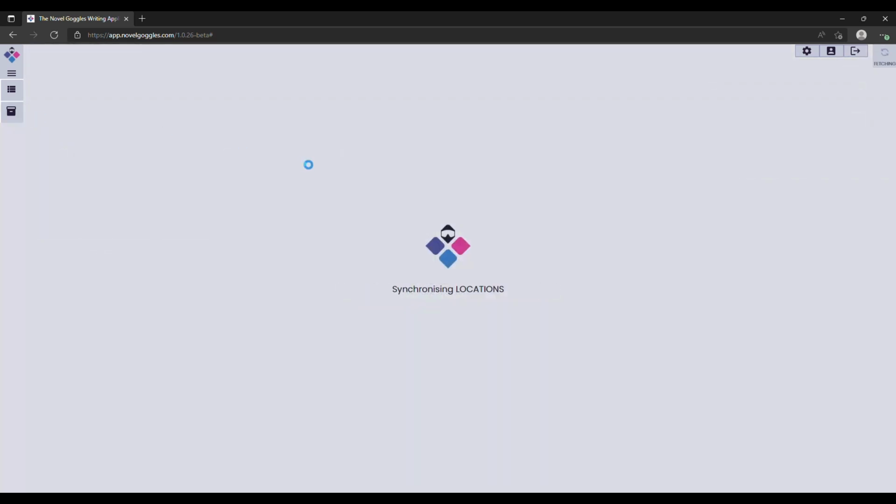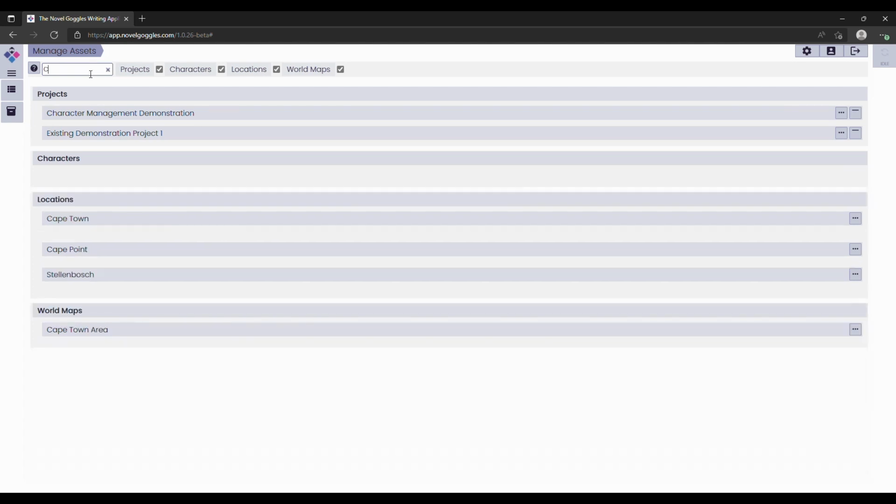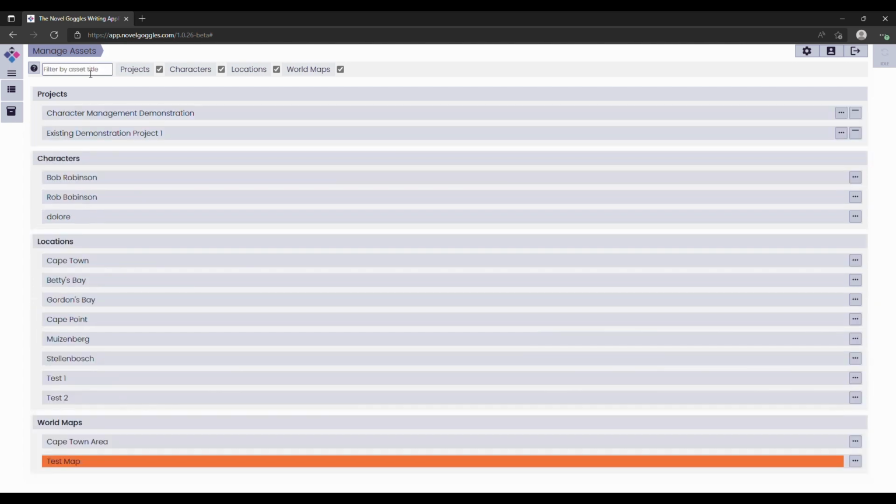Finally, let's take a look at asset management for world maps and locations. This is the Manage Assets context of Novel Goggles. This context allows you to manage all assets associated with your account, including downloading asset backups for individual assets, restoring recycled assets and deleting assets permanently. Notice that world maps and locations are grouped under their own asset classes. You can filter by asset title or show certain asset classes only using the inputs at the top of the view.